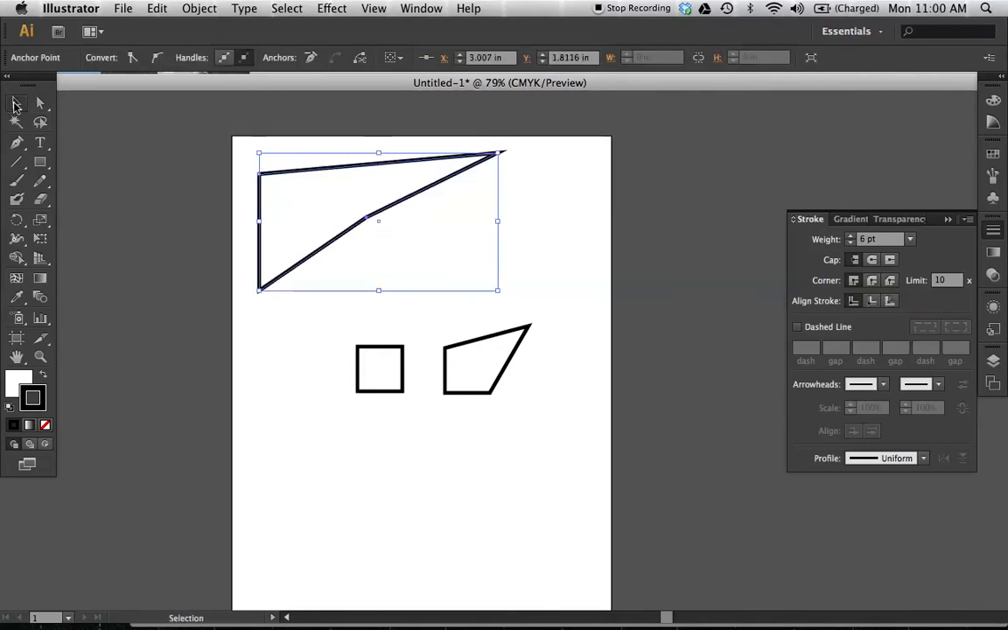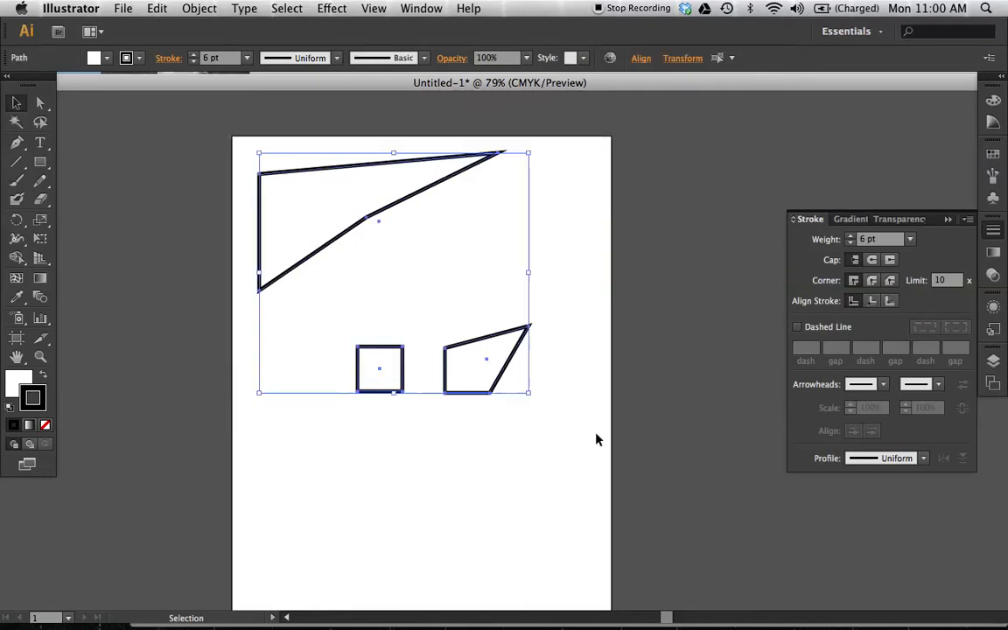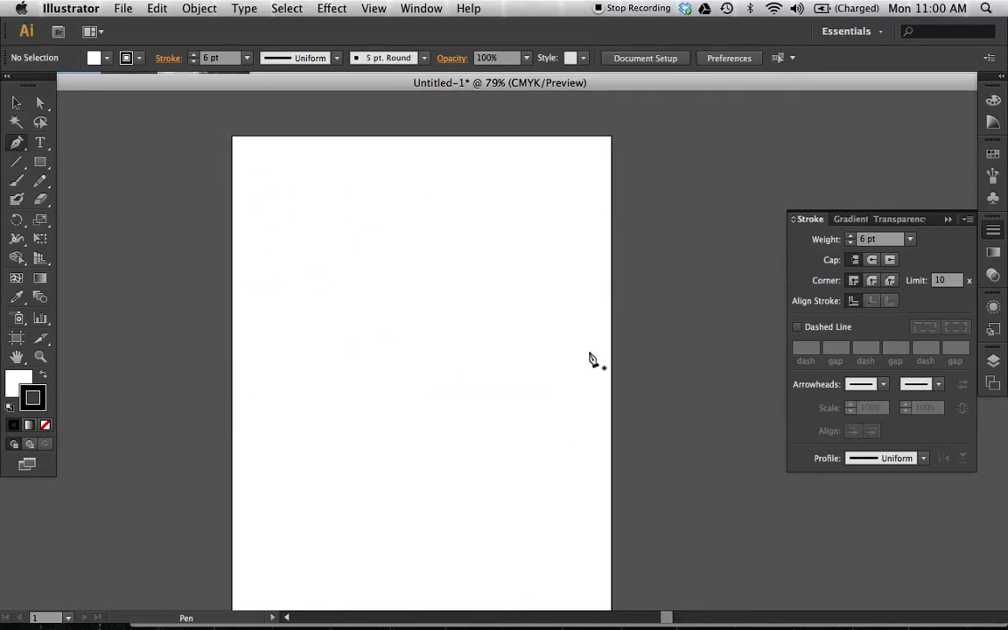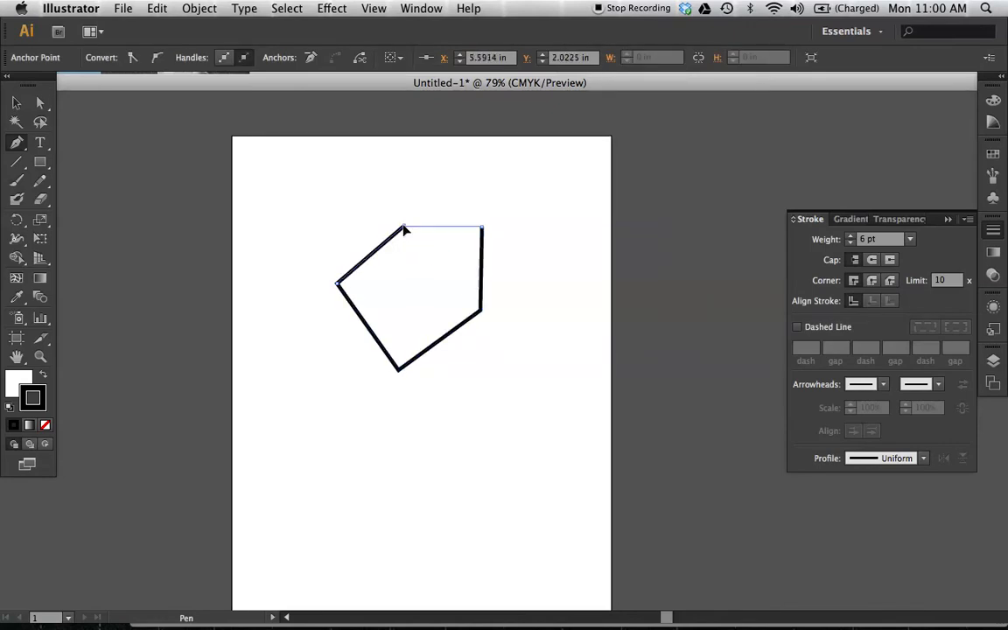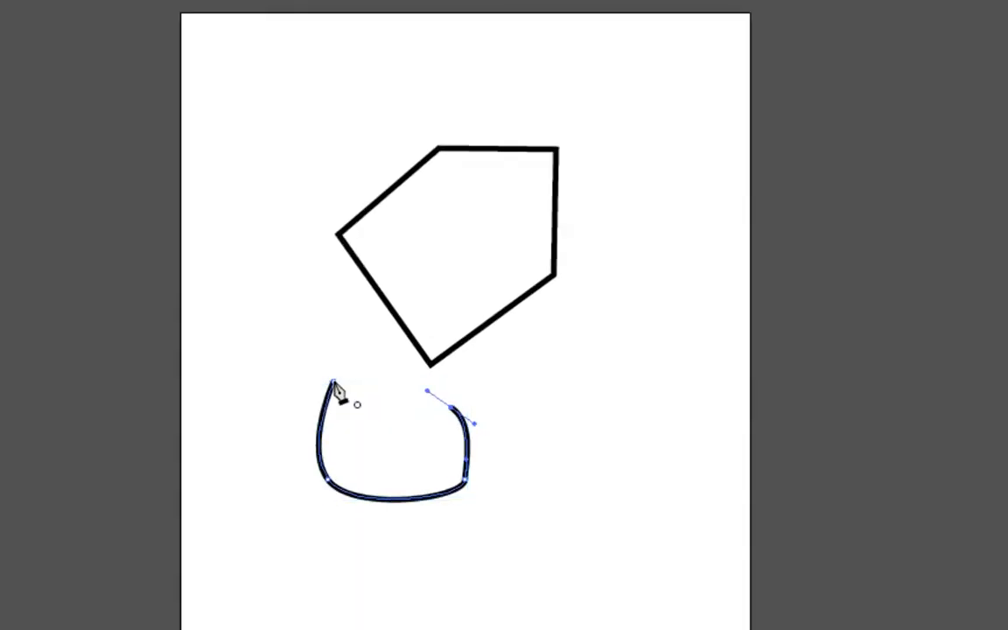There we go. Okay, if I'm drawing a shape from scratch and using my pen tool, I can click to make angles, or I can click and drag to make curved shapes. And you can see when I'm going to close a path that my pen tool gets a little circle next to it. That means I'm about to close the path.